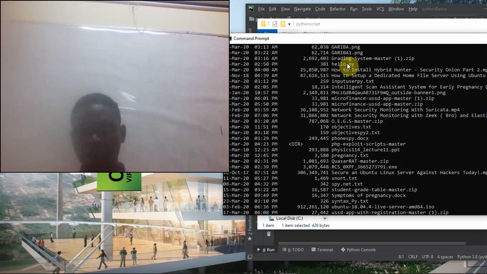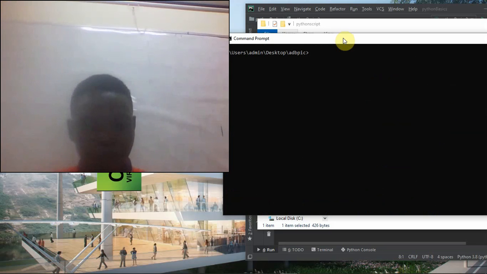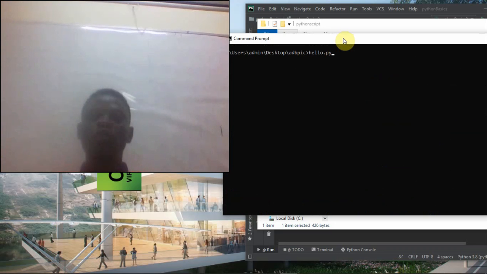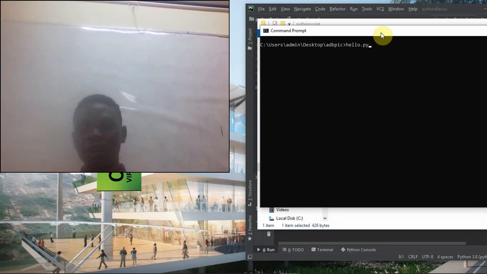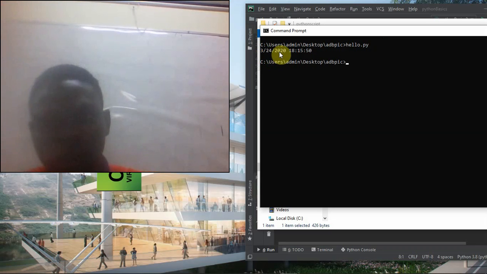So now I can execute the command here. If I clear my screen again, and then just type hello, but if you press H, at least a minimum of that word, and press tab, it will complete it for you. As you can see, it says hello.py. So now let's run it and see the current time here. So let's see whether we are going to get something. Okay, it has returned that today we are on March 24th, 2020, and it is 18:15.